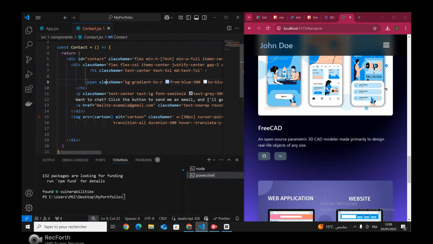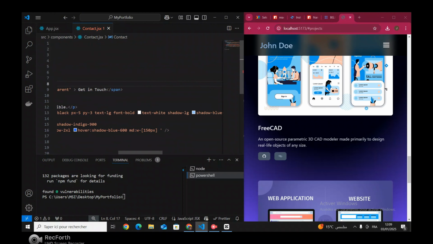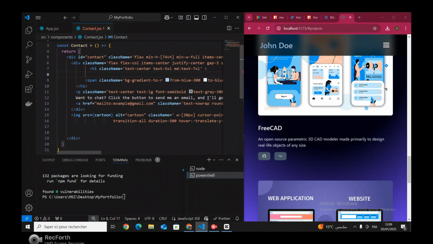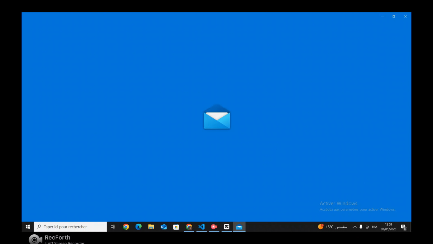To add a bit of fun, we've included an interactive cartoon image. Hovering over it adds some dynamic effects to make the page more engaging. This section makes it super easy for users to reach out, while keeping the design clean and interactive.